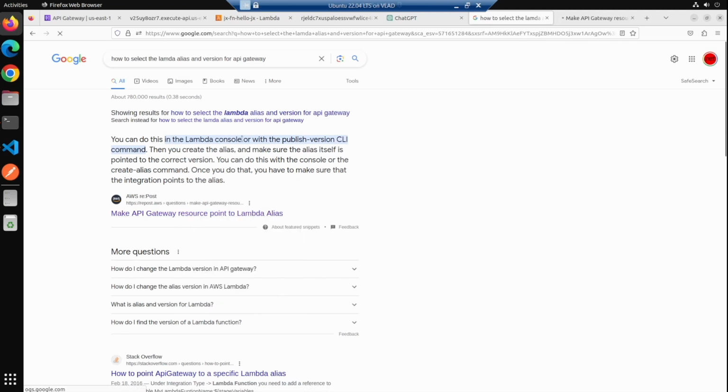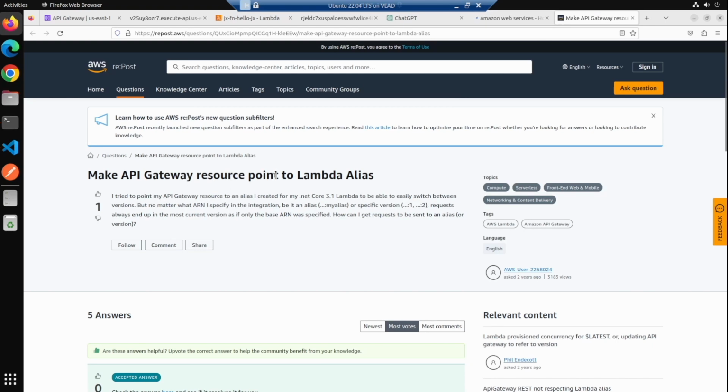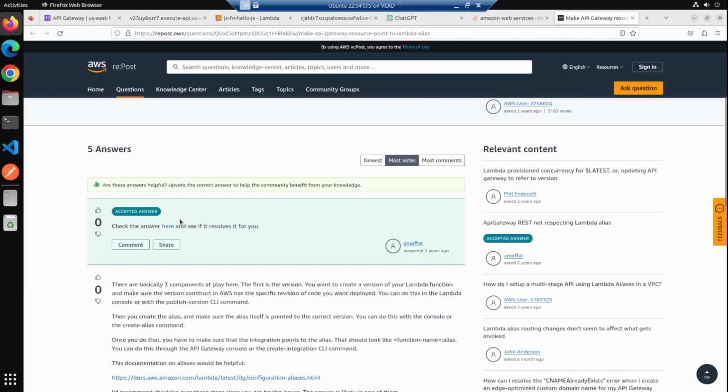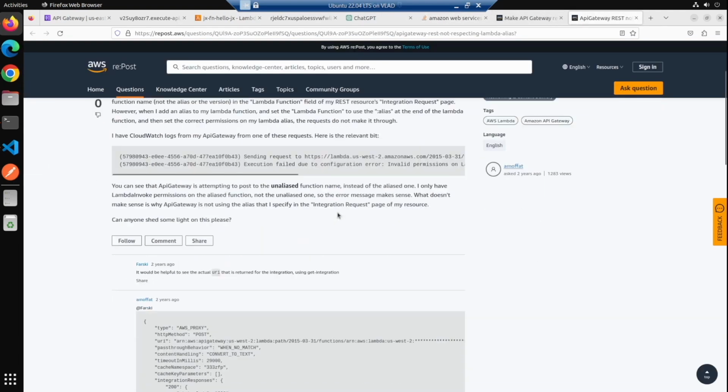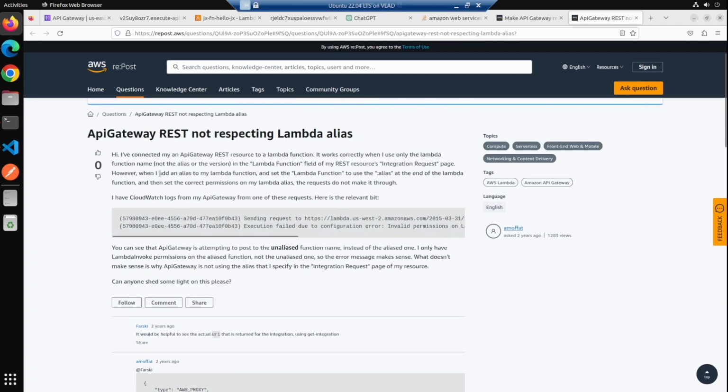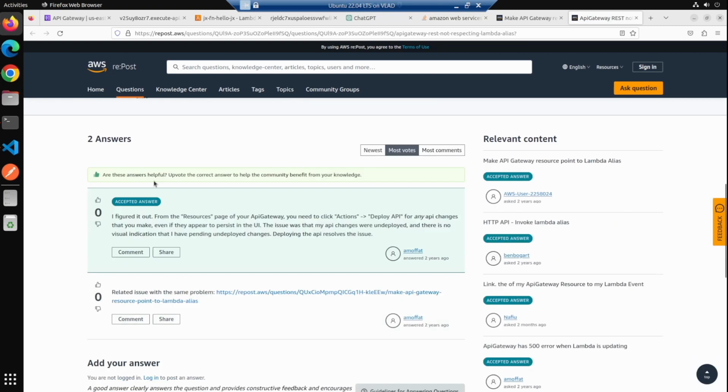You can do this in the Lambda console or published versions. So point specifically in Lambda alias. Make a bigger resource point to alias. Where's the answer here? I figured it out from the resources page of the API Gateway. You need to click actions, deploy API for any API changes that you make, even if they appear to persist in the UI. The issue was that my API changes were undeployed.